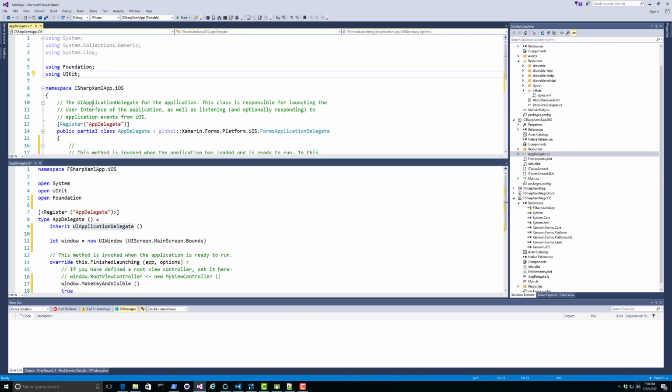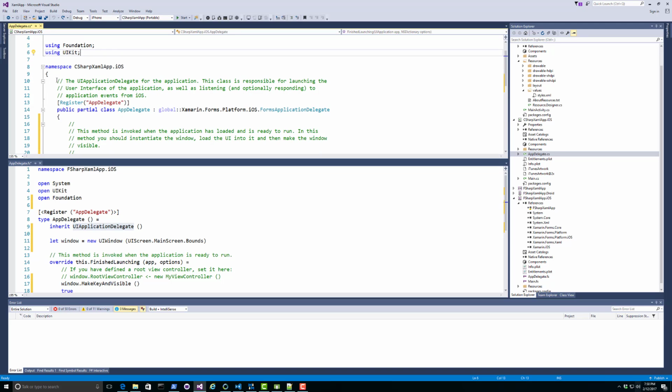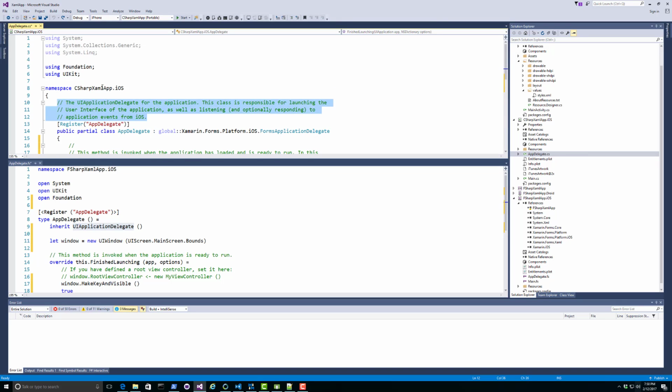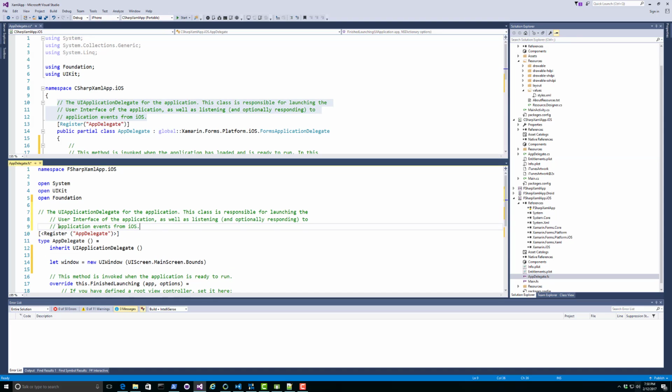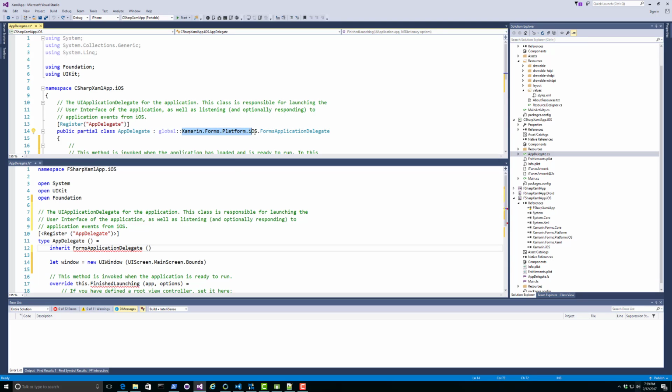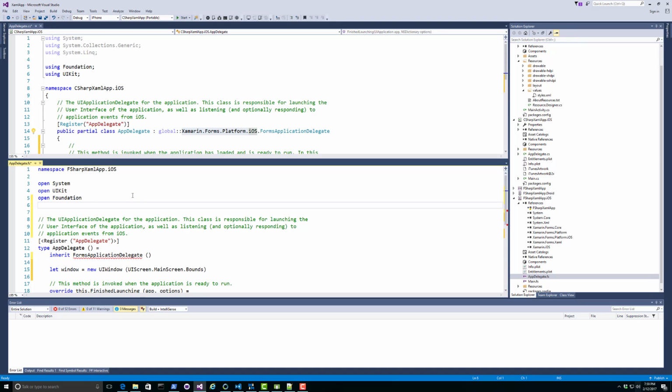Okay, let's compare these 2 files. First thing is there's this bunch of text here. I'm going to go ahead and copy and put above this app delegate class just for parity's sake. The usings look just fine. Once we go into the app, the name is correct, this is correct. There's one change we have to make here. It actually inherits from Forms Application Delegate, which is in Xamarin Forms Platform iOS, so we need to open that namespace.